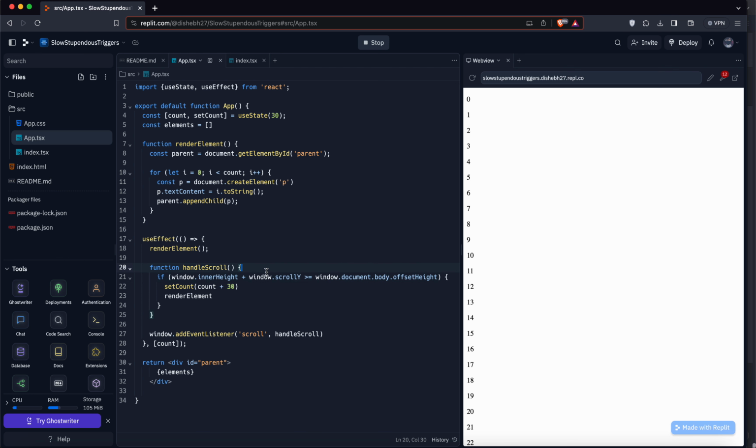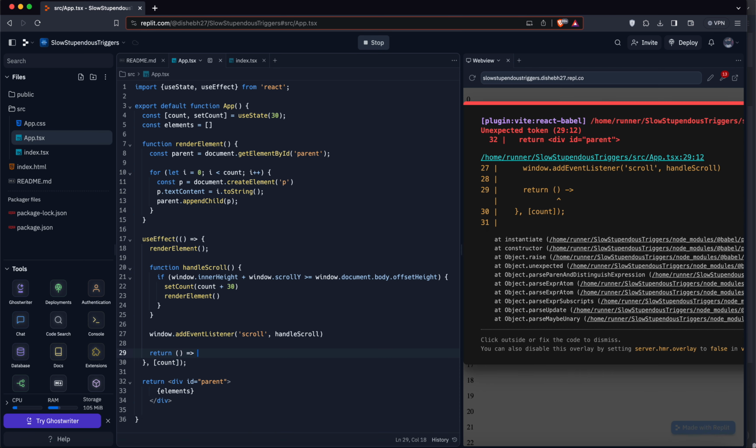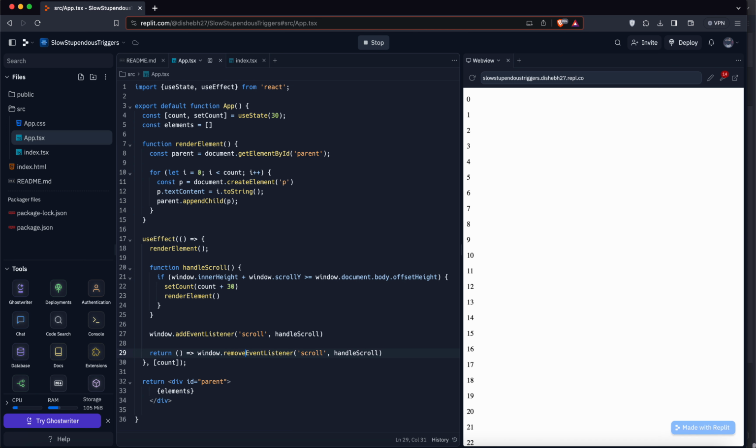If the user has scrolled down to the very bottom, then this will exceed the whole document's body height, which means we need to load additional content. So I will call this, and as a cleanup function, when my component unmounts, I want to remove the event listener so that there are no leaks. So I'll call this remove.